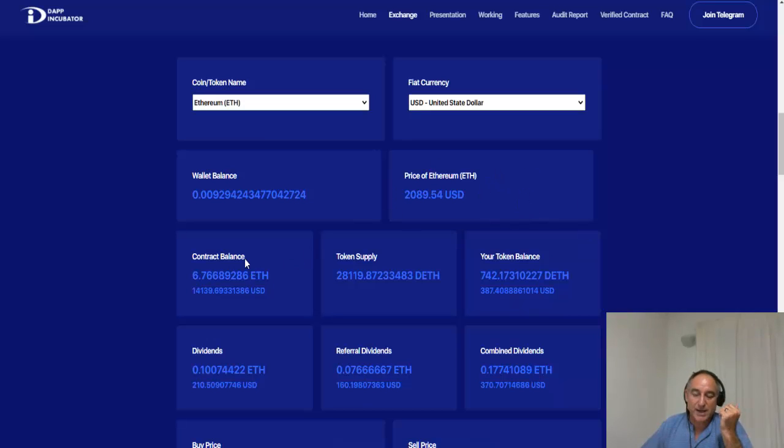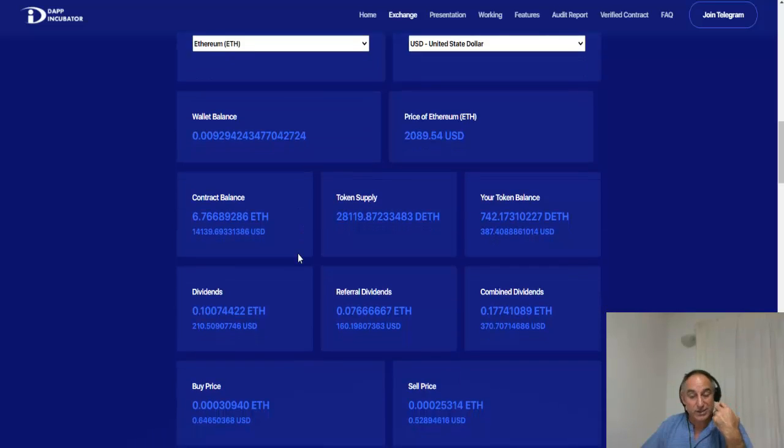Then we get the contract balance. This is simply the total amount of Ethereum that has been used to invest by other people into the contract. That is the total amount of Ethereum taken in by the contract, and that is how much the contract is worth at the moment. That does not take into account people who have invested Uni or REN. Those are, as I said in the previous video, basically separate smart contracts within this smart contract.